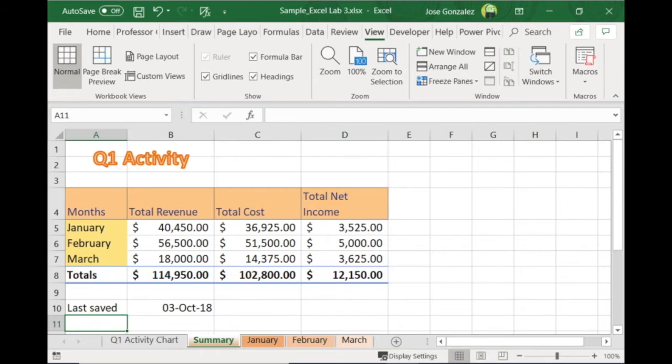Another feature that we're going to be introducing is the use of the grouping and ungrouping of tasks in order to simplify entering data and also creating a uniform presentation across all the worksheets. So let's take a quick look at what the sample looks like.